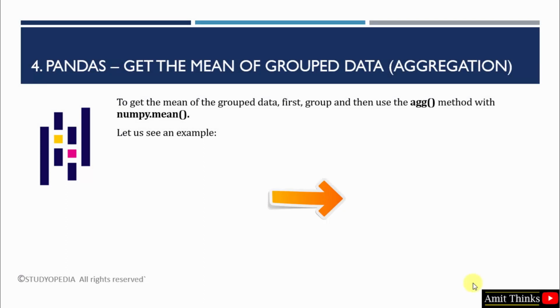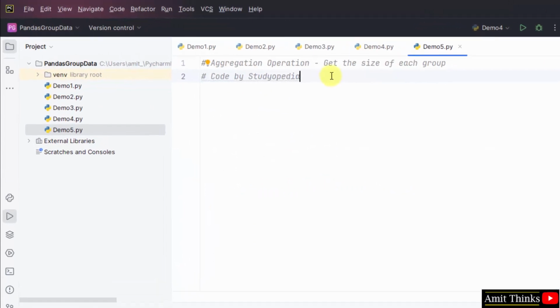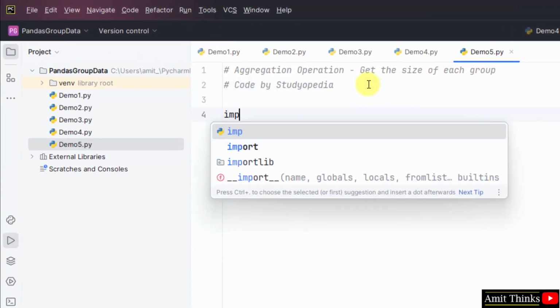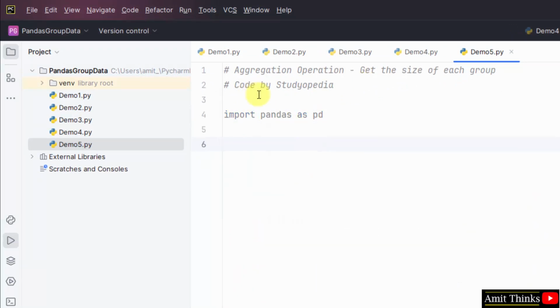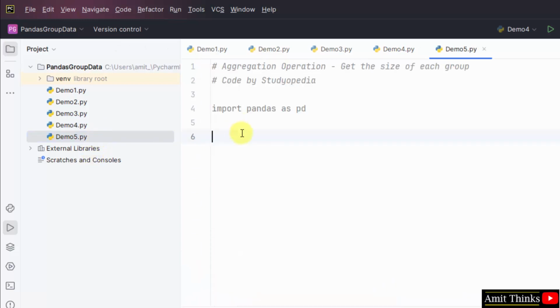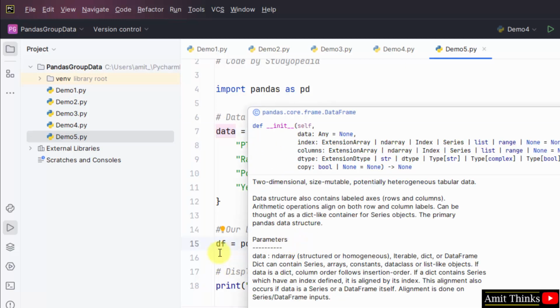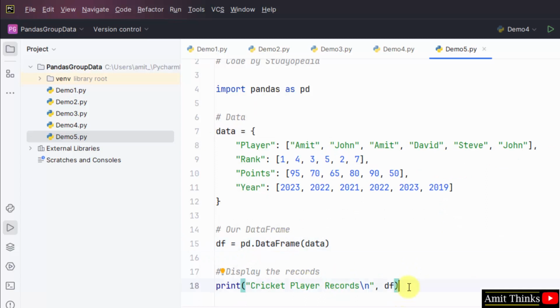We will now perform the next example. We will now see how to get the size of each group with aggregation. Okay, we will group the data using the group by method like we did before. Okay, and then we will use the size attribute to get the size of each group. Let's see. Here it is, get the size of each group. Import pandas as pd. Okay, we have imported. Now get the data set. Right click, copy. Right click, paste. Okay, here is our data with four columns, and we have printed the data inside a data frame. That is, we have created a data frame using the data frame method. And we have displayed it.